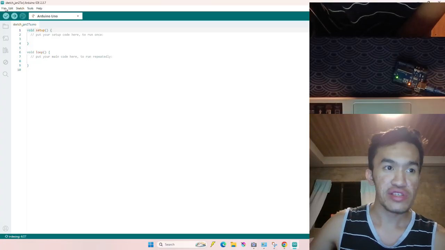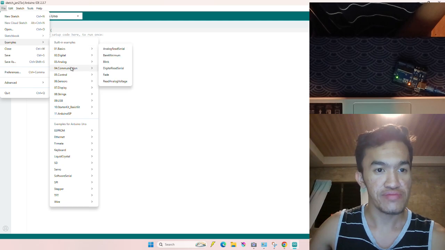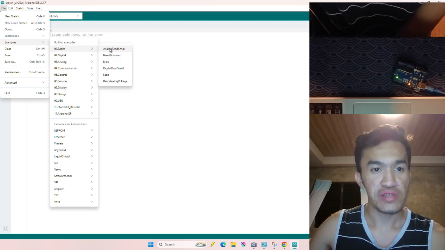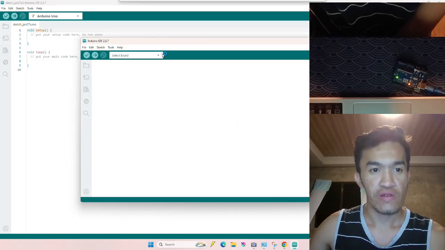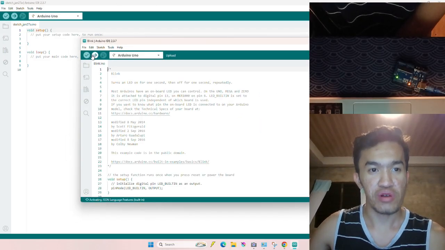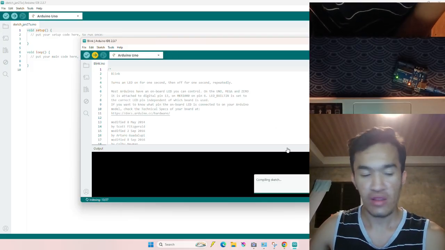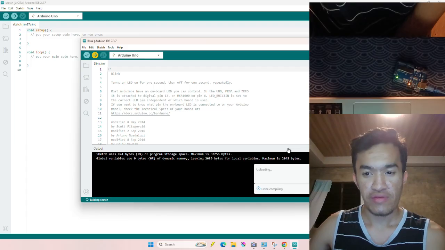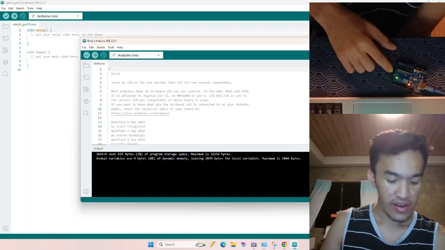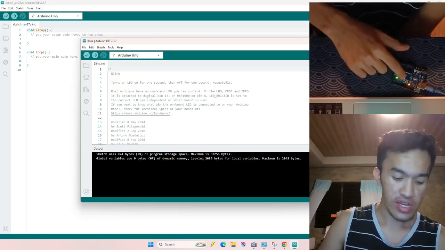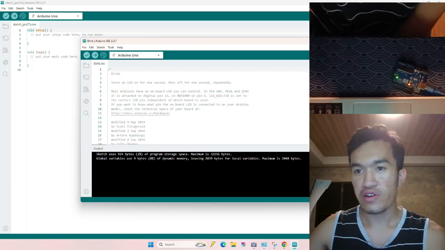And to verify functionality, we are going to be opening examples. So it's going to be basics and blink. This button will upload the code to Arduino. So let's click upload. And now we can see here in our Arduino that this LED is blinking. This LED is actually connected to pin 13 of our Arduino.